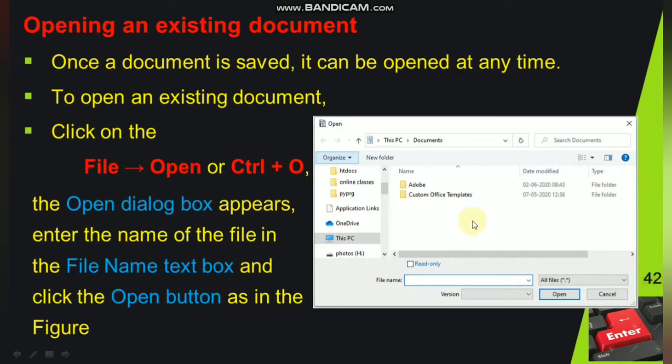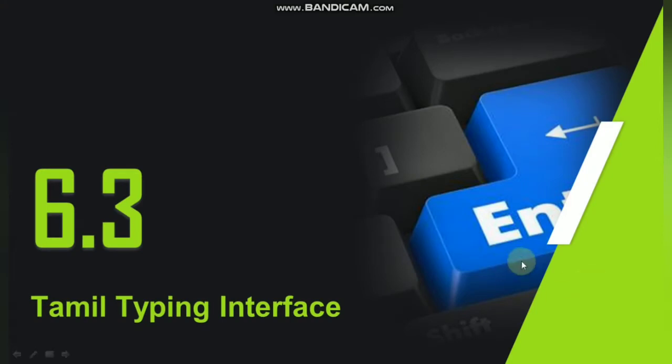Then, how to open an existing document. Once after typing the content, you save your file and close it. Then after a day or an hour, if you want to open the file again, what you should do is given here. To open an existing document, click on the File menu, then Open, or press Ctrl plus O as your shortcut key. Choose a location. For example, if your file has been saved in My Documents, it will show here. By clicking the file name, you just press Open. That is how you should open an existing document.